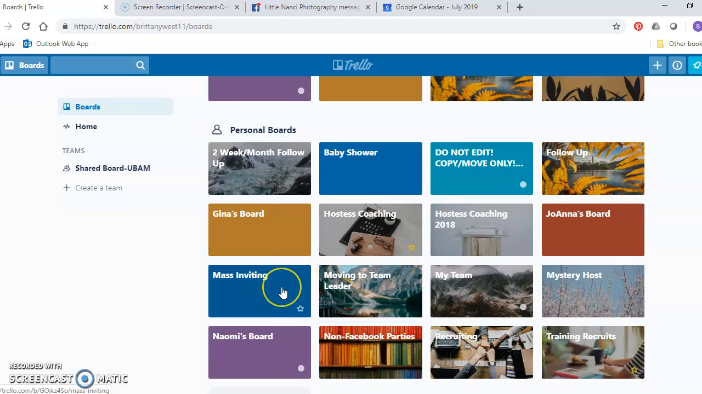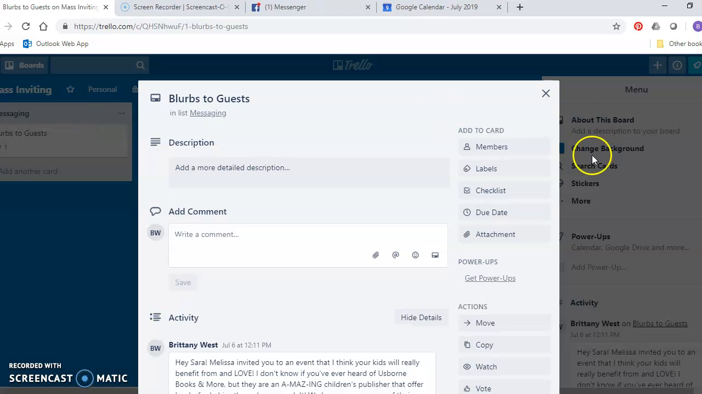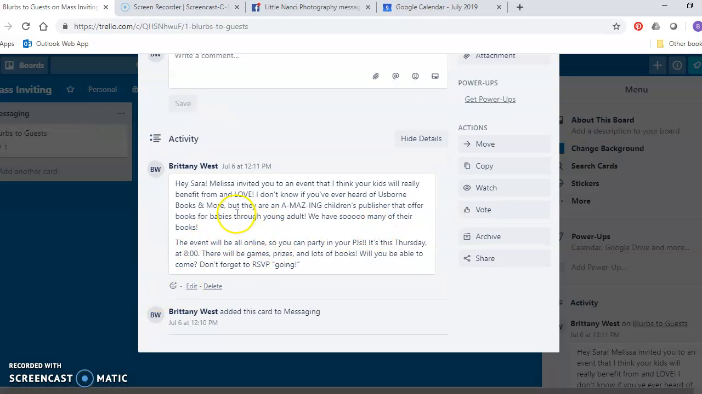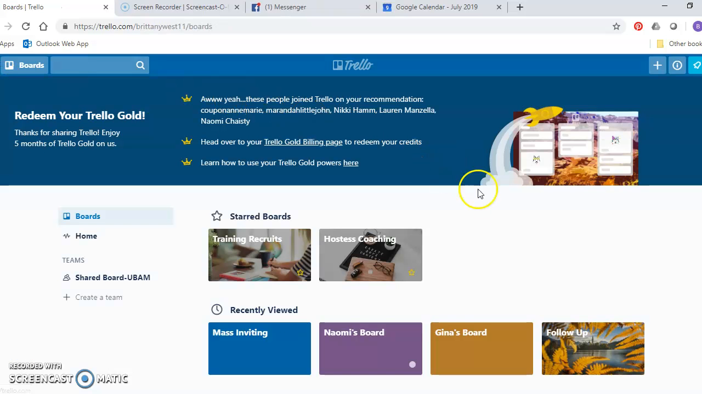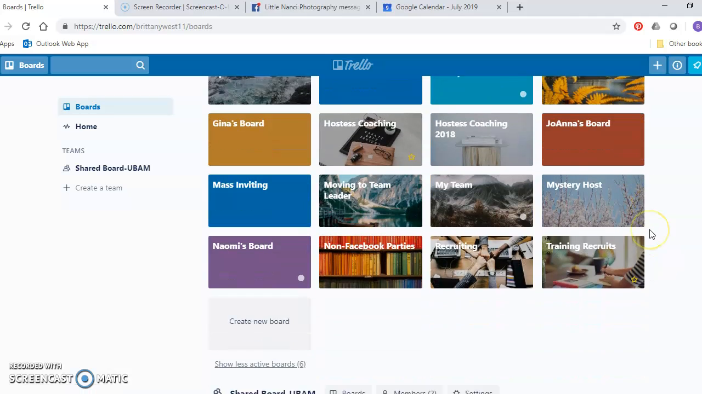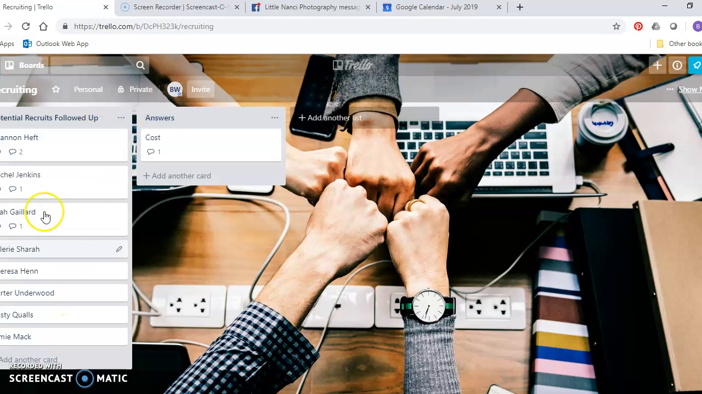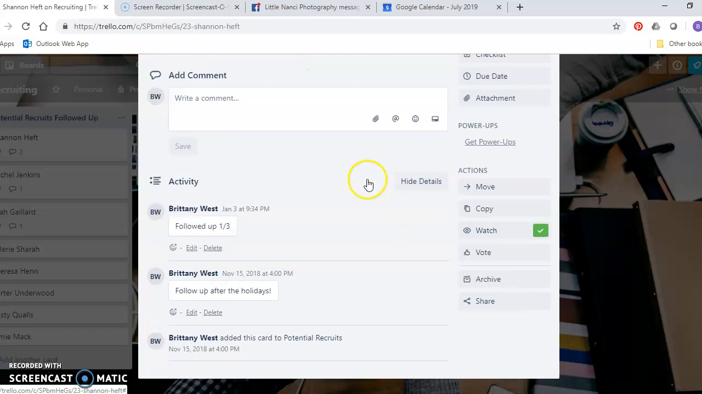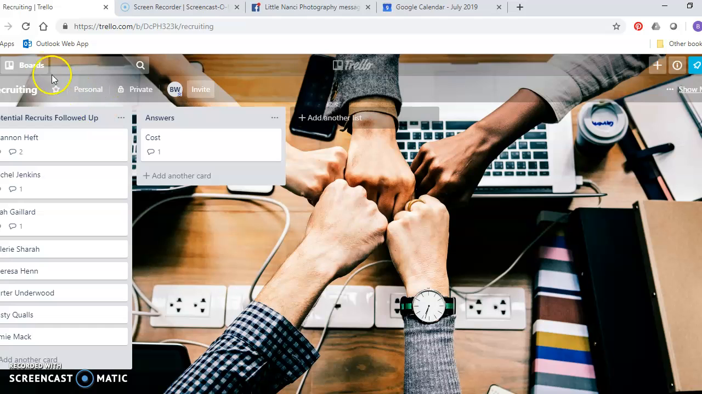Baby showers in here are just blurbs that I might use that I don't want to forget. Like this mass inviting one, there was an amazing blurb on the old cheerleaders page that I wanted to have, just in case I don't know what to say, I can go in there and find it. Not all of these have lots of things in them, just some stuff to remind me of recruiting, like people that I need to check back with. And if you go into them, you can add comments like when I followed up with them and when I need to follow up again.